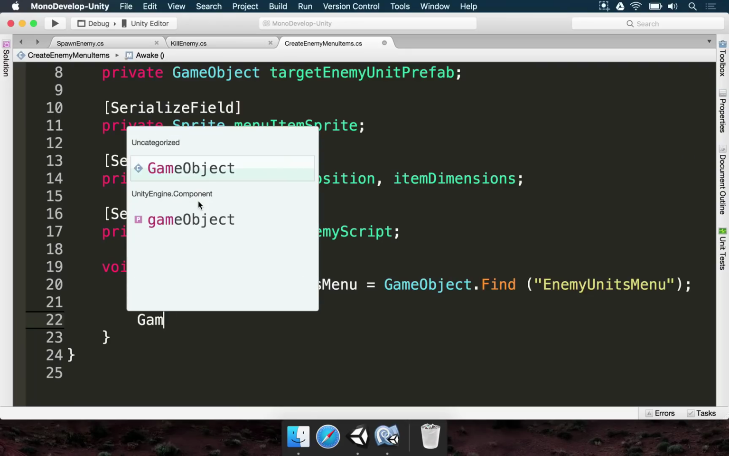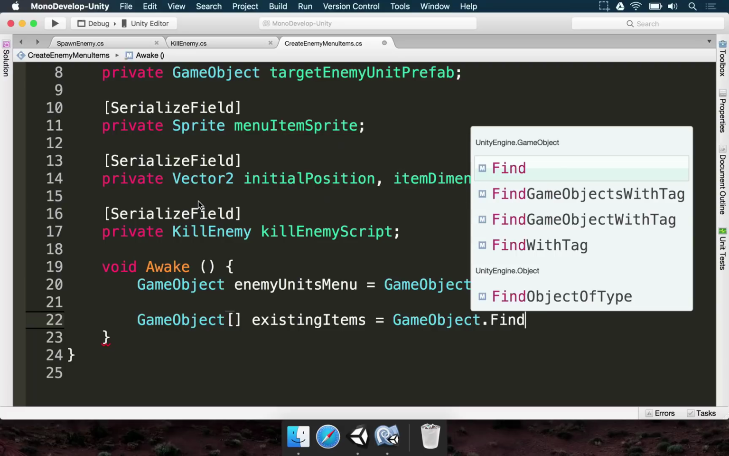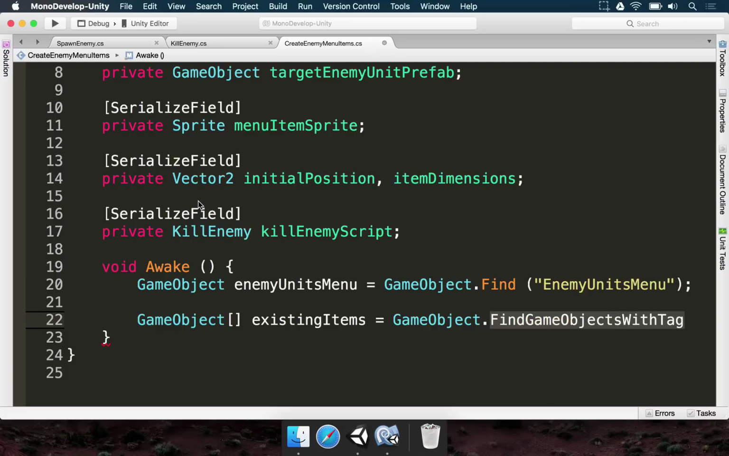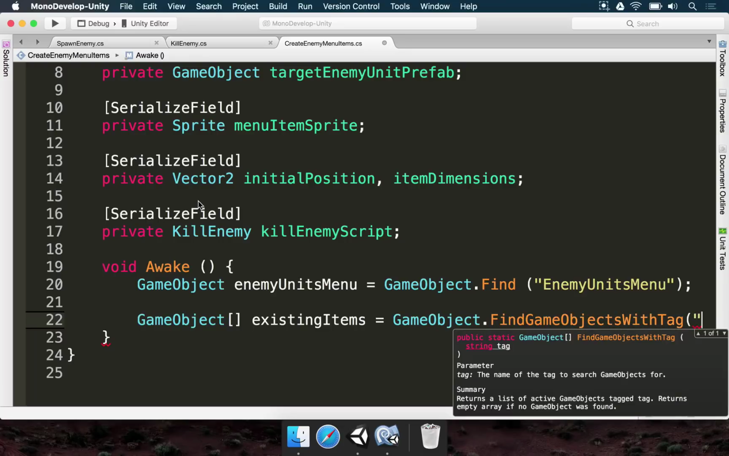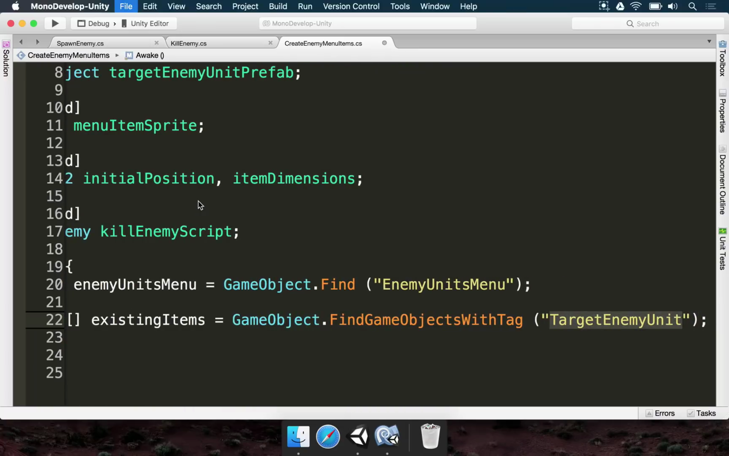And to do this, we're going to type game object, and since it's an array, since we can have multiple elements, I'm going to add these brackets here. Existing items is going to be, and once again we're going to call game object with the capital G because we're accessing the class, dot find game objects with tag. This is a very useful static method when we want to search for multiple game objects in the scene and get multiple references to them. Okay, and the tag that we're going to use here is going to be target enemy unit. Okay, since we are trying to use this tag, we need to make sure that this tag is created in Unity.